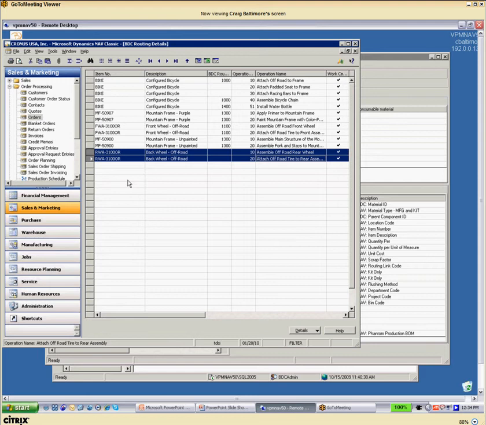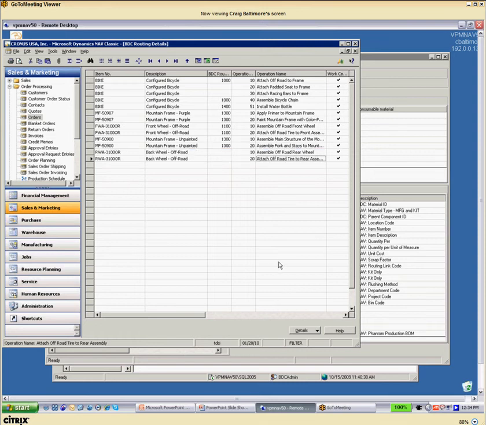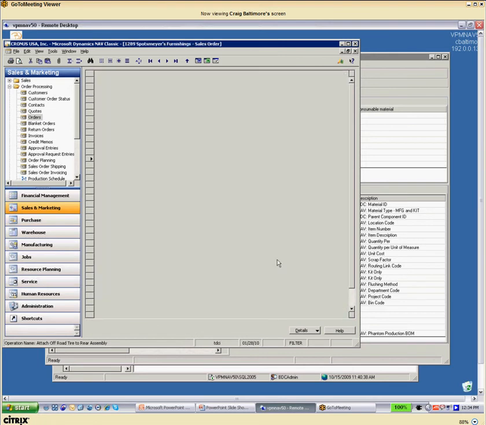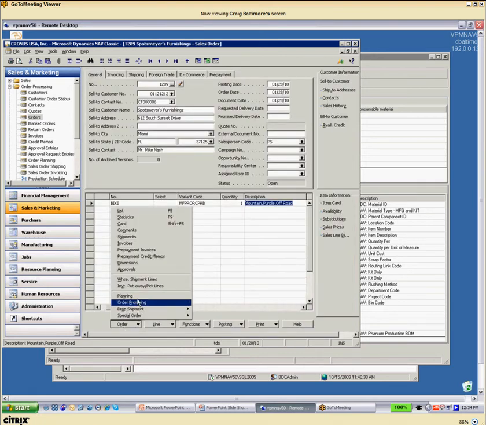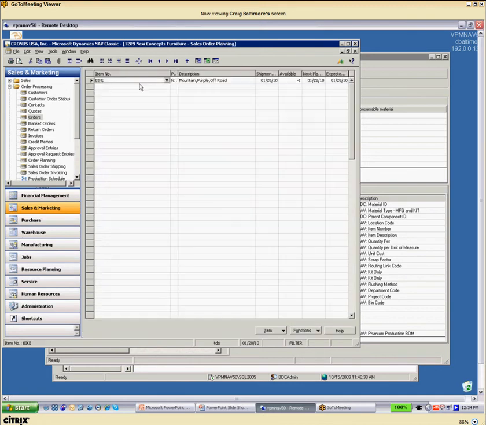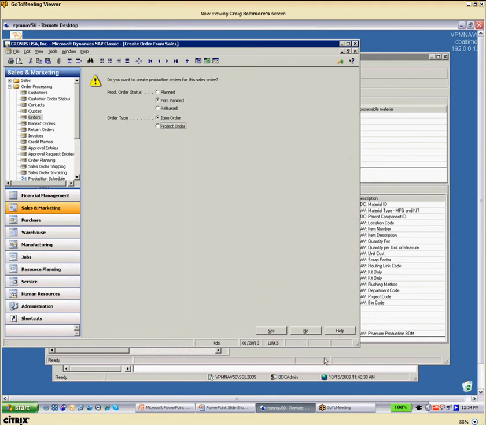Okay, this is the data that we've created by the ByDesign configurator. It's sitting in tables waiting to create a production order. So that would be my job or my manufacturing order. So I'm going to order planning. Here's my bike. Yep, that's the one I ordered, the mountain, the purple, the off-road. I'm going to select function, and I'm going to create a production order for this.